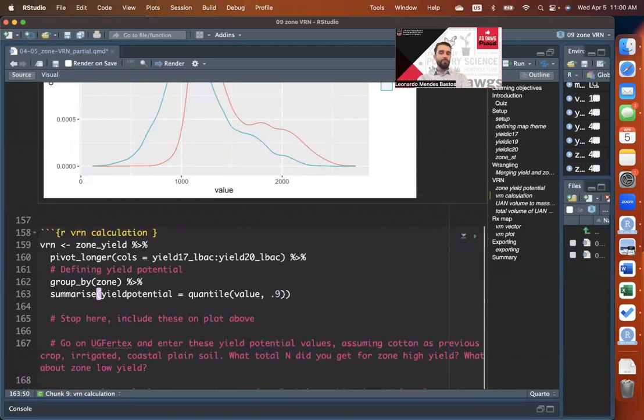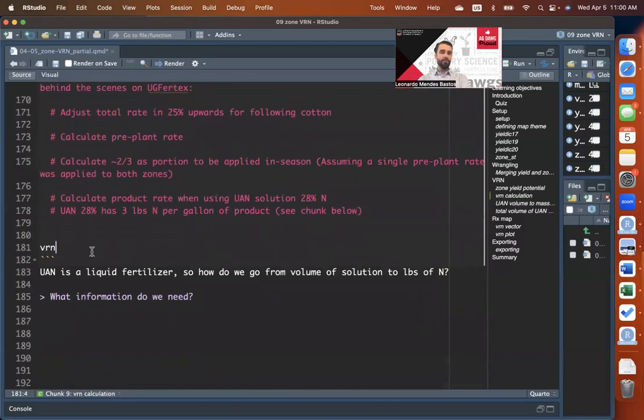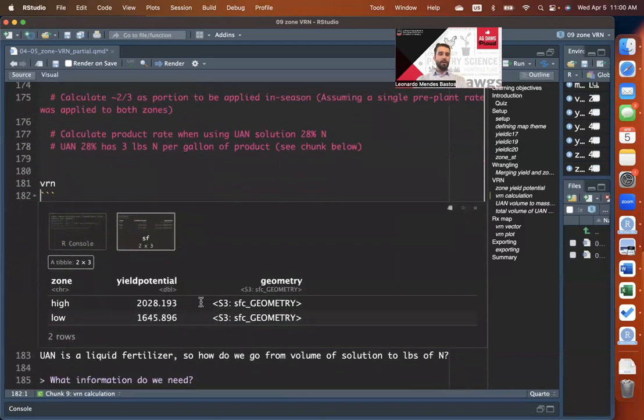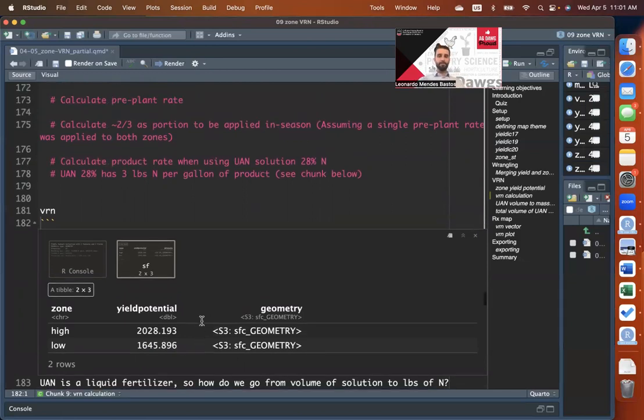So if I do run this, and then I print it below, I have each one of the zones. I have yield potential as being like 2,028 pounds of lint per acre and 1,600 pounds of lint per acre for the high and low yield zone. Even though this is a low yield zone, it's still a pretty high potential if you would think about it. But I guess we don't have to worry about that right now. It's more about the concept of coming up with these numbers.